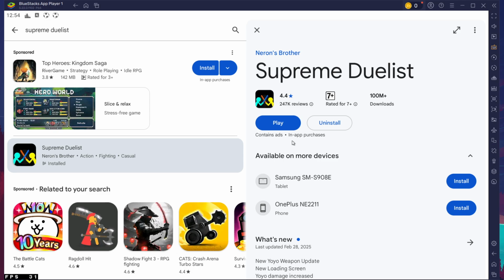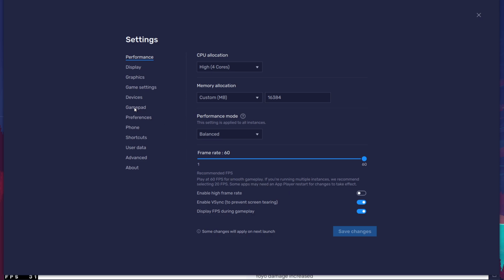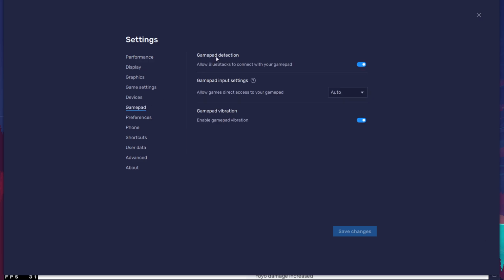While downloading the game, you should take a look at your emulator settings. Click on this gear icon to access these settings. In the gamepad section, enable the gamepad detection option. This will allow Bluestacks to recognize and receive input from your controller. Below, set the gamepad input settings to automatic, and set the gamepad vibration option to your personal preference. This will not affect Supreme Duelist. After connecting your controller or gamepad, Bluestacks will recognize it and show it as an alternative to your keyboard and mouse.